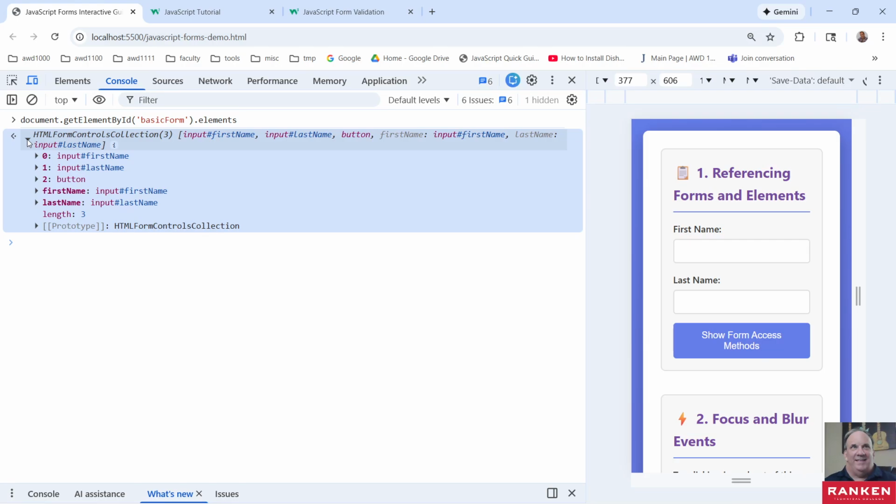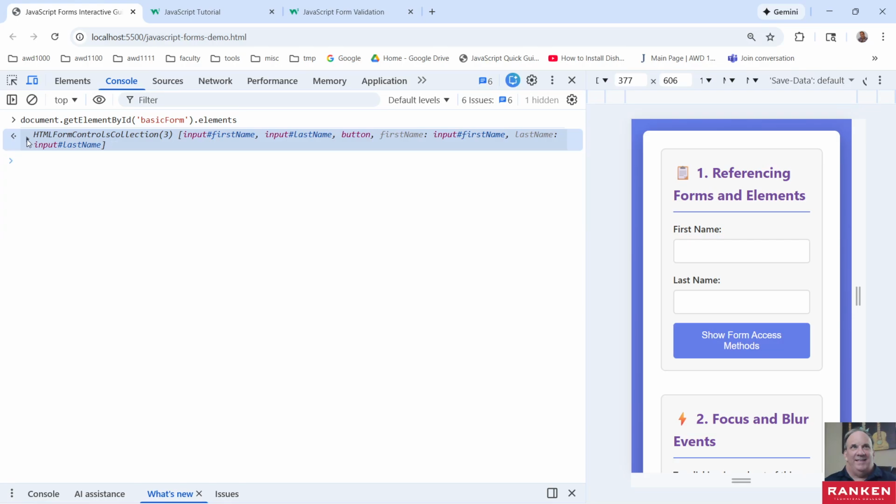But it's saying 3 because the div tags are just HTML elements. They're not form elements. So you only have three form elements: an input with an ID of first name, another input field of last name, and then a button. Those are the three elements that you have on that form.